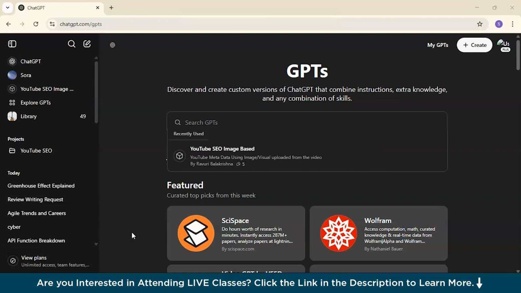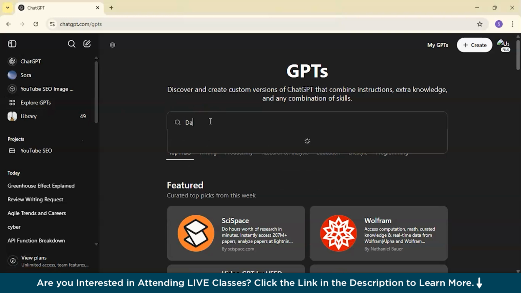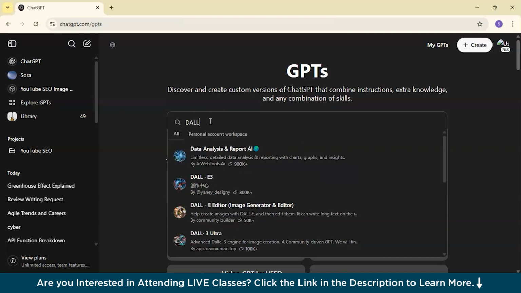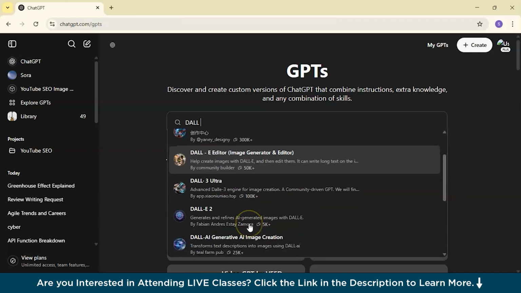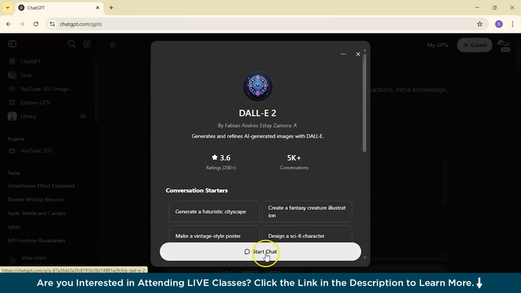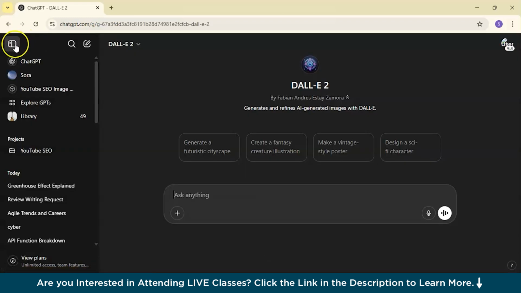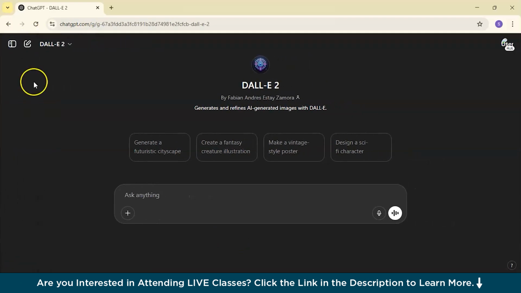So DALL-E is an AI that creates images from text. You tell it what to draw and it generates the artwork, logos and visuals. So you get DALL-E from this ChatGPT only, and in Explore GPTs in the sidebar, you just have to mention DALL-E 2. There are various versions of DALL-E and we'll start chatting. And now if you close this sidebar, you can see DALL-E 2.